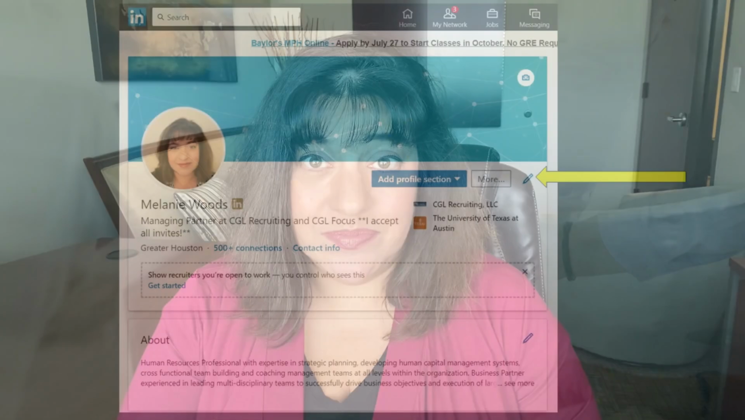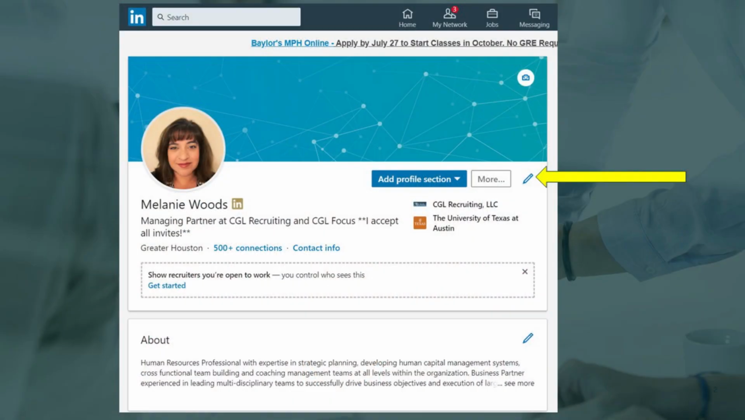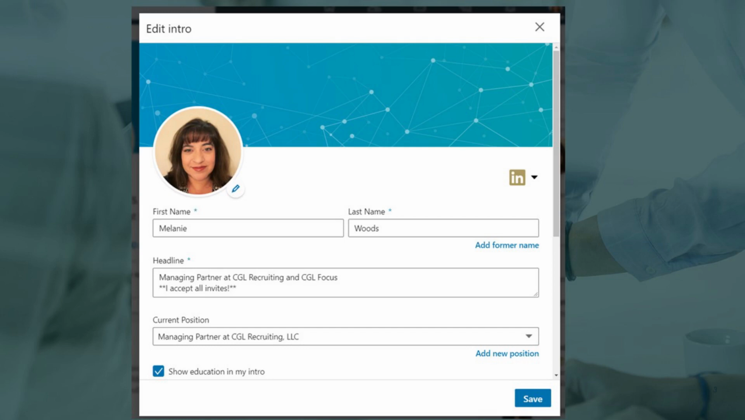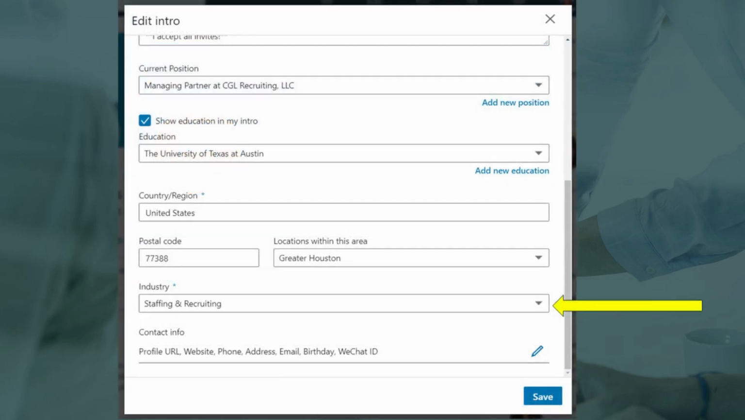Now, I do want to show you quickly how to make this change or adjustment on your profile. So let's take a look at that now. When you're looking at your profile, you're going to want to click on that little blue pencil that you see to the right of the More button. When you click on that, the Edit Intro information will come up on your profile. When you arrow down towards the bottom of that screen, you're going to see Industry. And you're going to see where it will only let you choose one industry. You can change and adjust it any way you want and click the Save button. But again, it only lets you choose one.